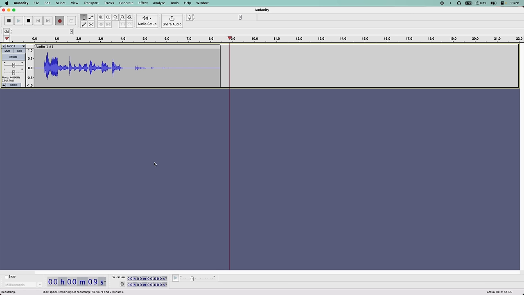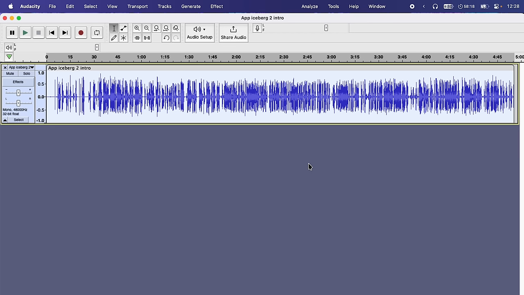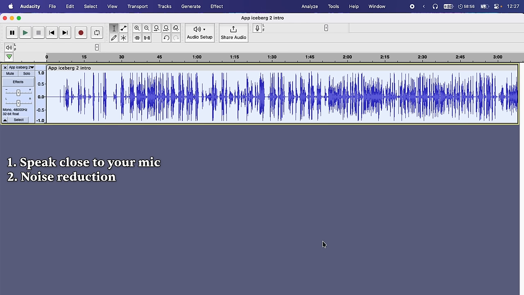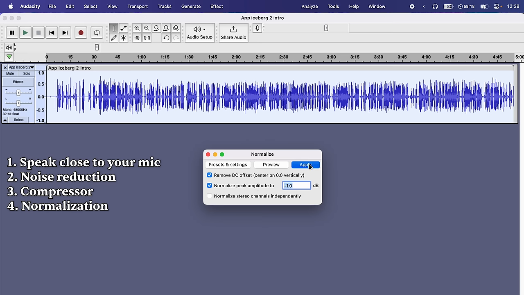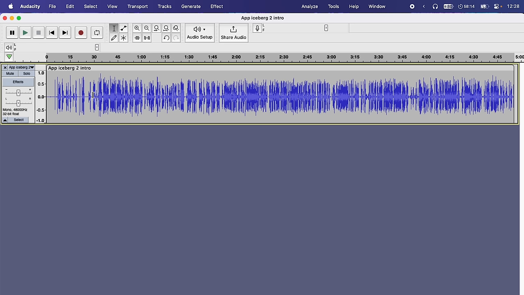Audacity. It's a free app that lets you record and edit audio. Here are some quick tips to make you sound good. One, speak close to your microphone. Two, noise reduction. Three, compressor. Four, normalization. And you're done.